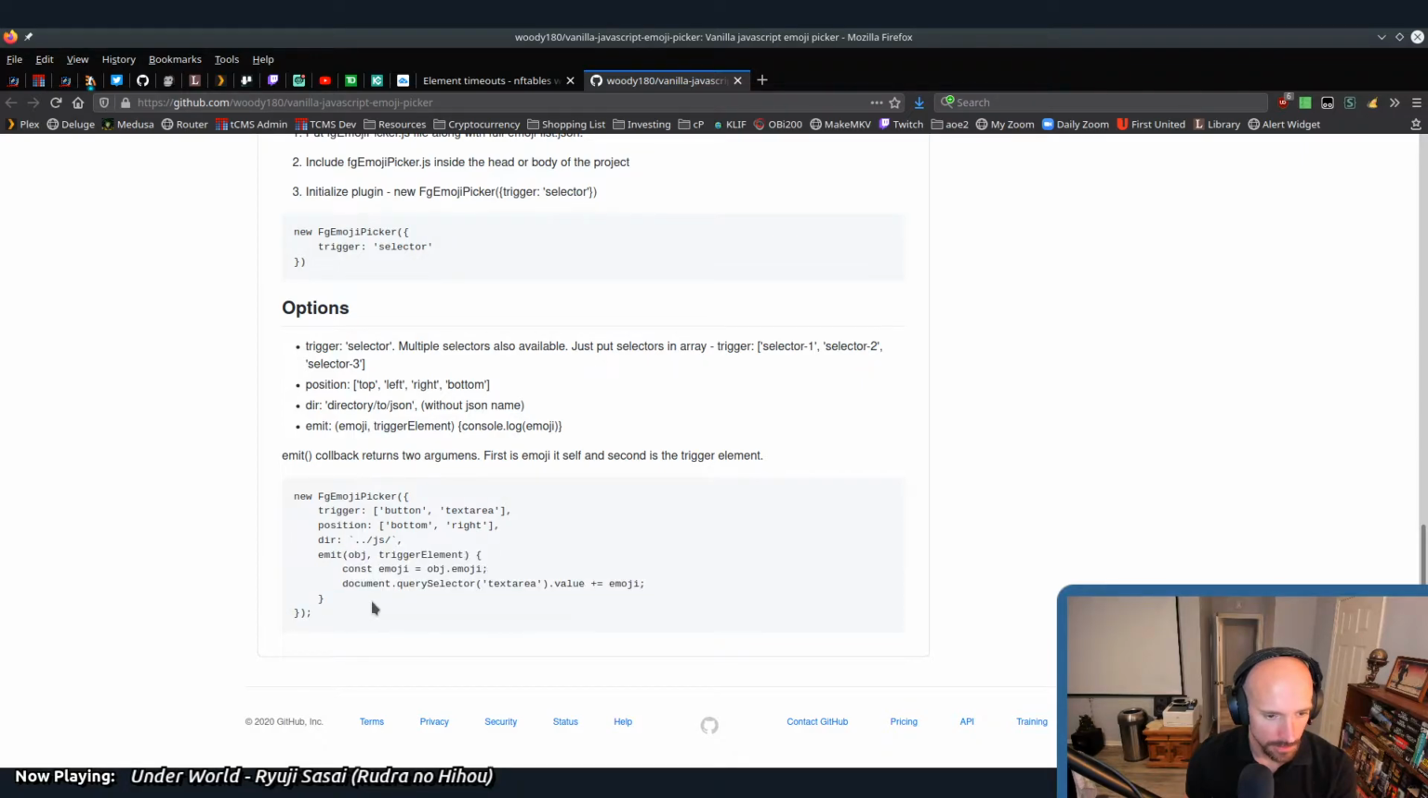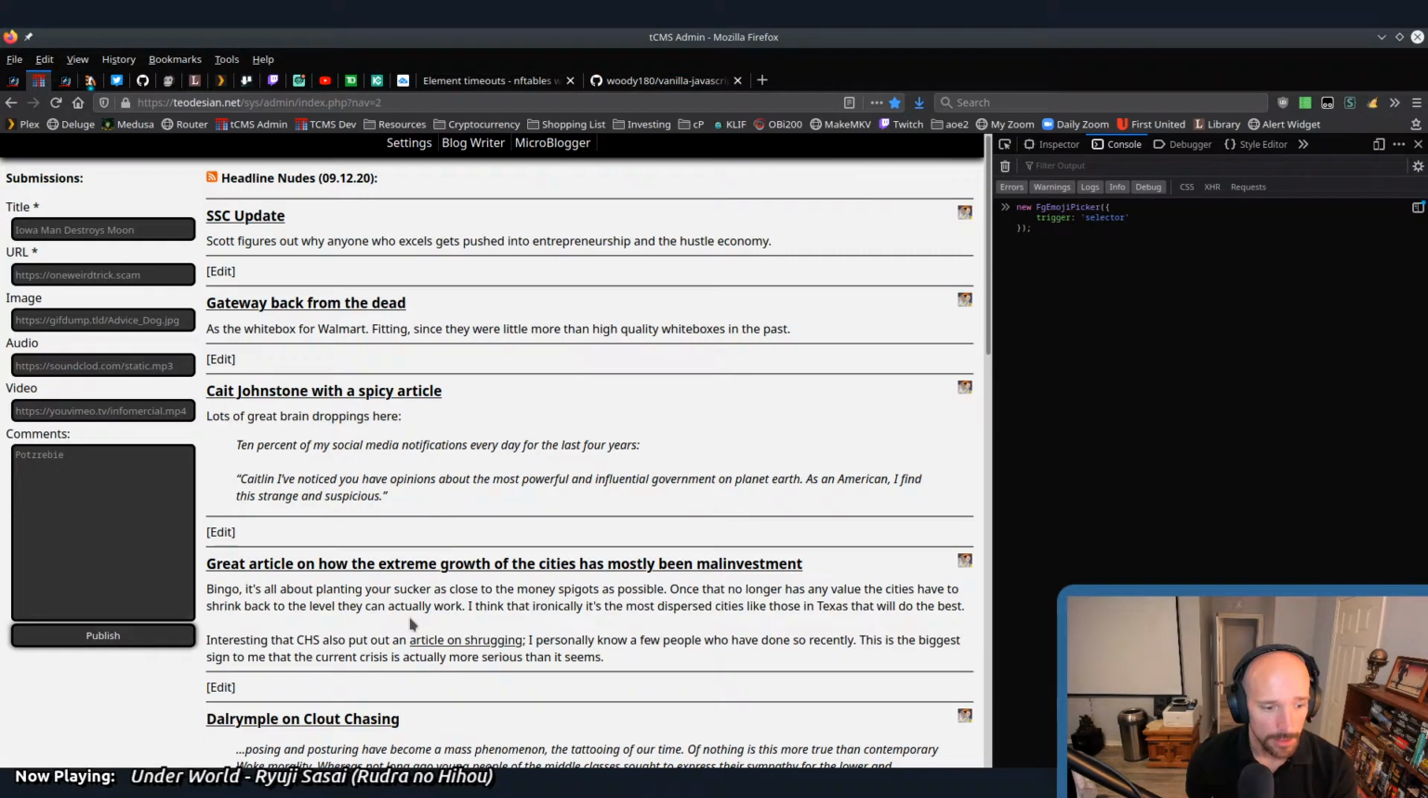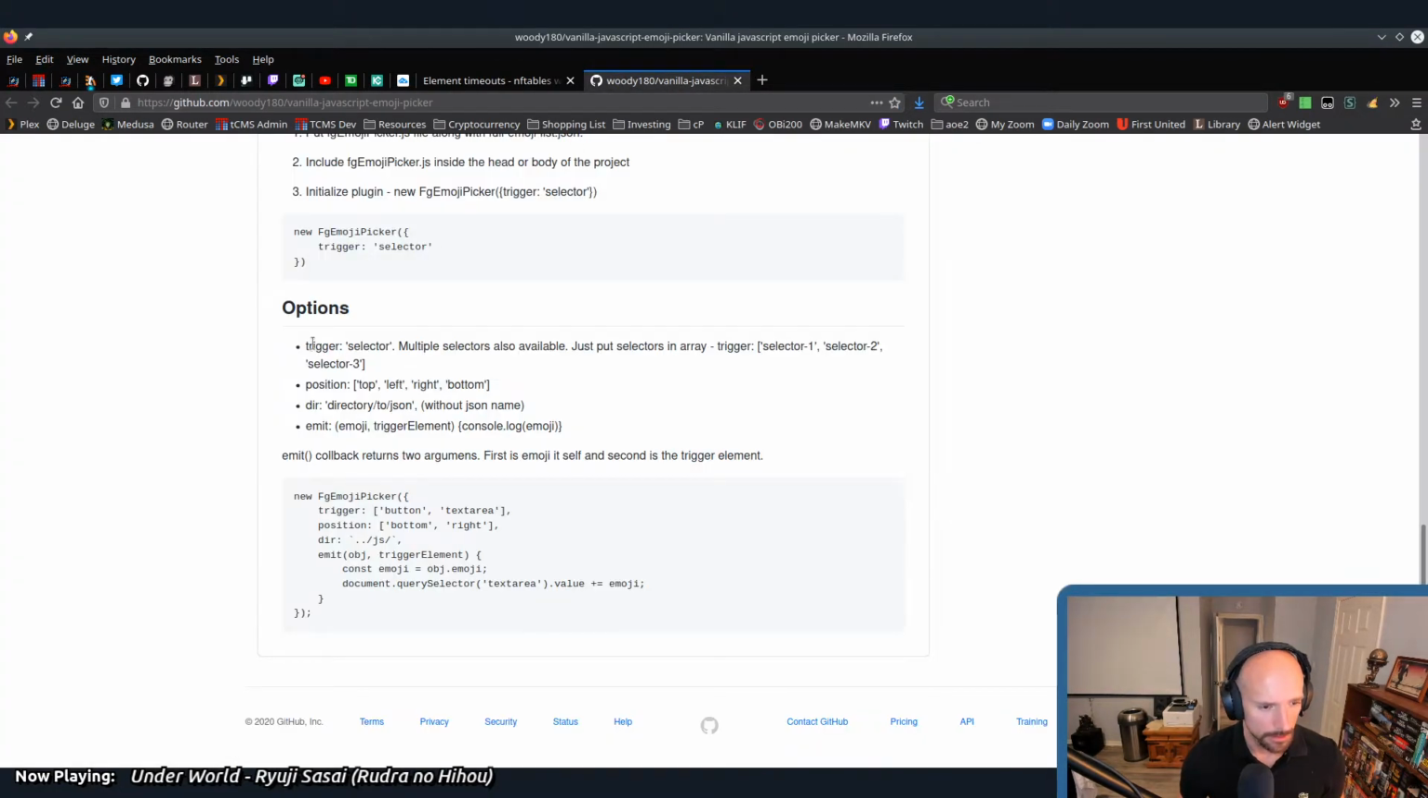Init round trigger element. So then the triggers are just these selectors. Okay, and I'm presuming these are going to be, well, yeah, let's take a look. Let's just set textarea then. That's going to be easy for now anyways. Textarea. And going to have our position be on the bottom. Let's try that.